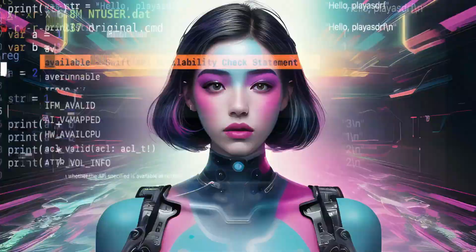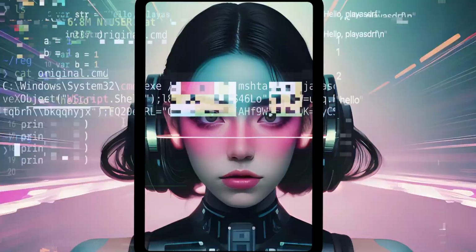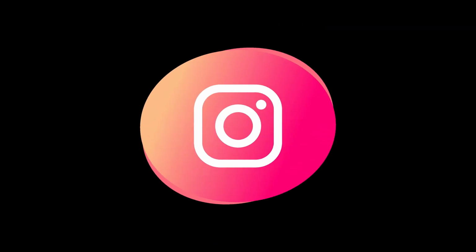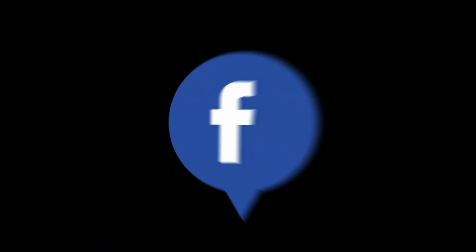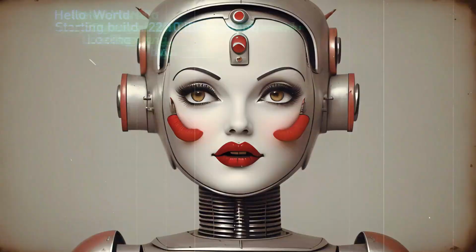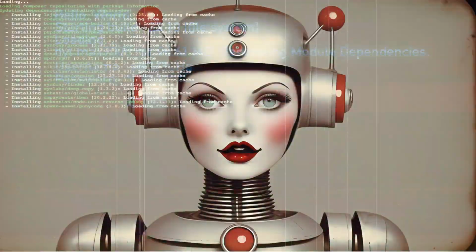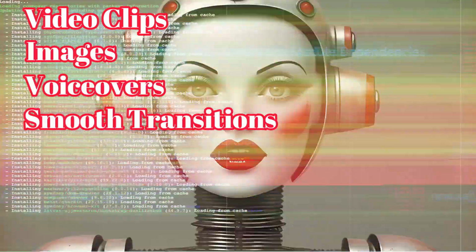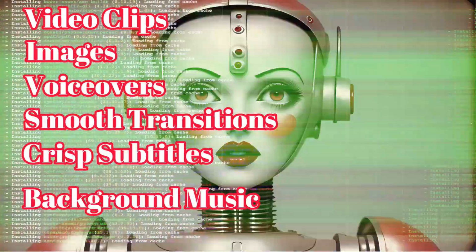With this secret AI tool, you can effortlessly create automatic video shorts for free. Then, just upload them to YouTube, Instagram, or Facebook to start earning some solid income. All you have to do is type in your topic, and the tool handles the rest, automatically generating and adding video clips, images, voiceovers, smooth transitions, crisp subtitles, and even background music. The best part? It only takes about 5 minutes to make each video. Plus, you can create and upload videos in any language you want.